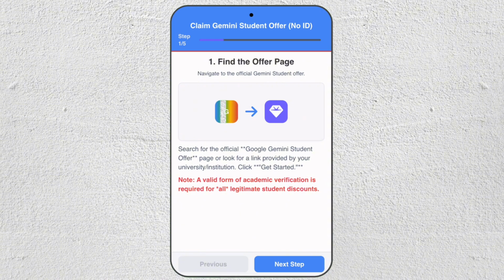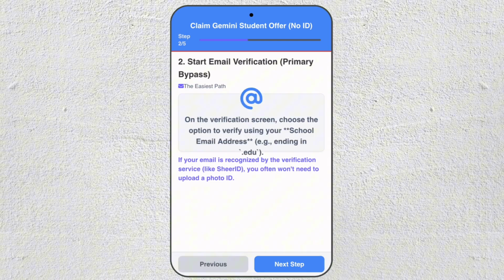From there, just click on Get Started and take note that a valid form of academic verification is required for all legitimate student discounts. So next is to start email verification. This is just a primary bypass.